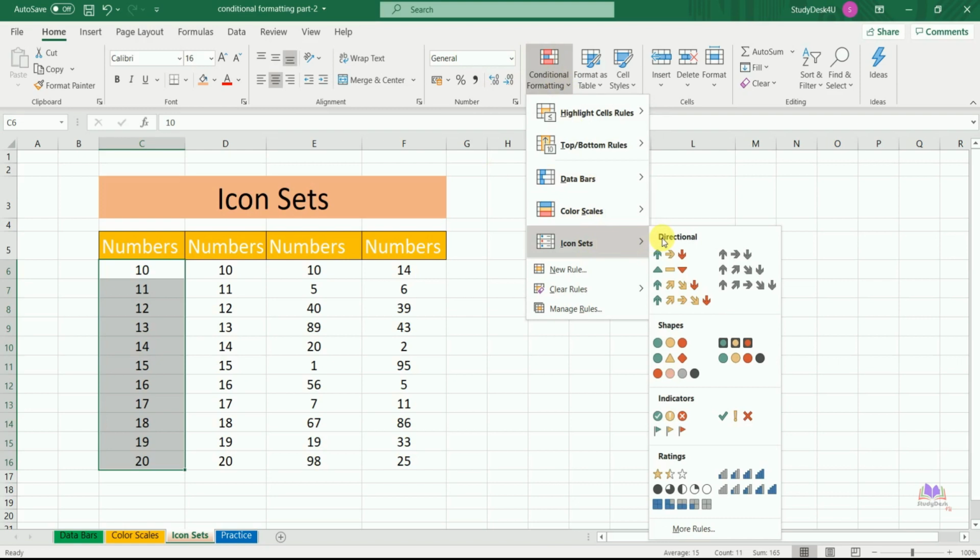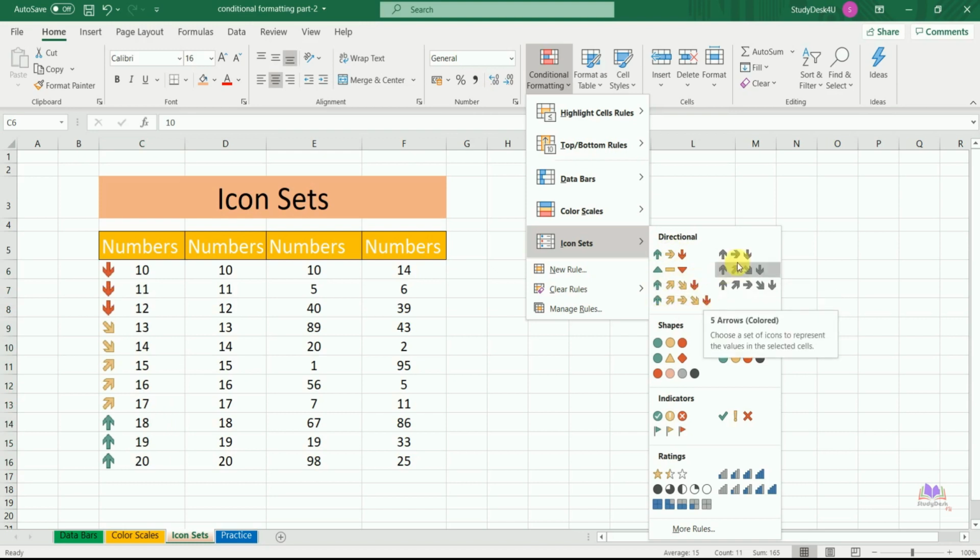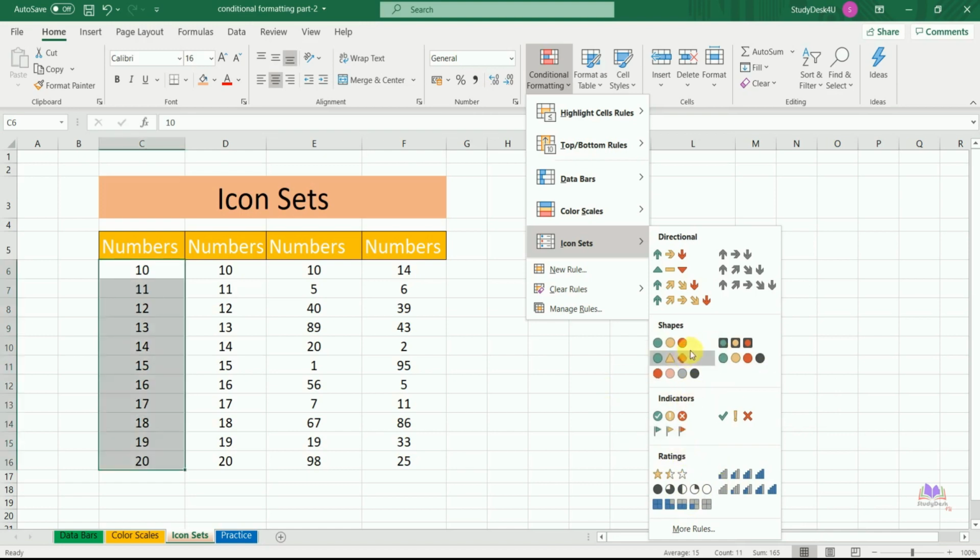First one, directional. Here we have different icons. In the directional, we have 3 arrows, triangles, 4 arrows, 5 arrows, and gray color arrows are also available. And coming to the next one, shapes. Here we have traffic signal shapes with circles and without circles, and indicators, flags, and ratings, star, mobile signal. Like these kinds of icons, we can select any one.